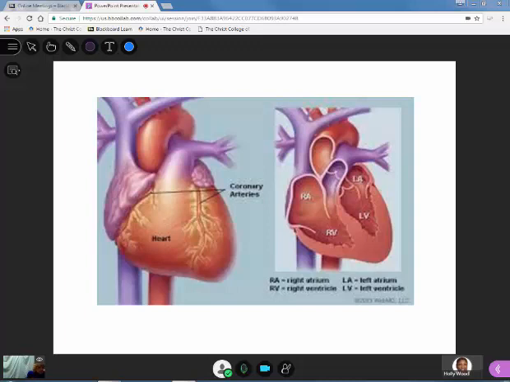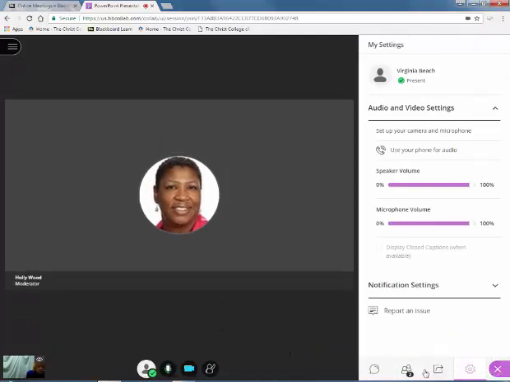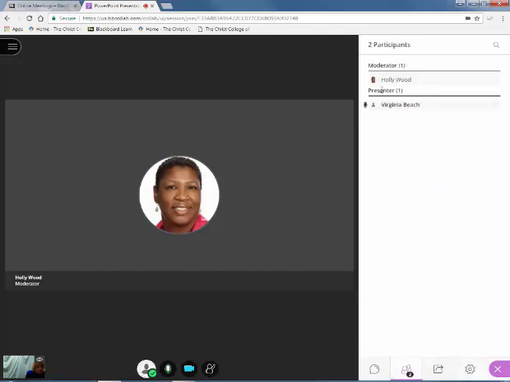Now it's your turn to present, and the professor is going to change your status from participant to presenter, and you're going to upload your PowerPoint. You are now the presenter. We're going to look to see how we know we're the presenter when you hit the arrow, and then down in the right-hand corner we have participants. If you click on participant, you'll see Virginia Beach is now the presenter.